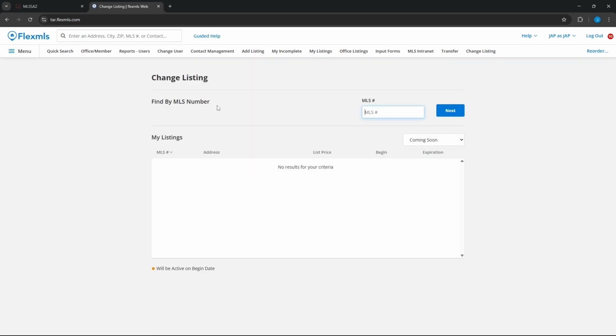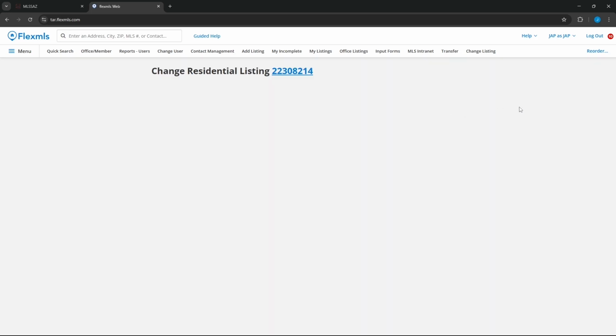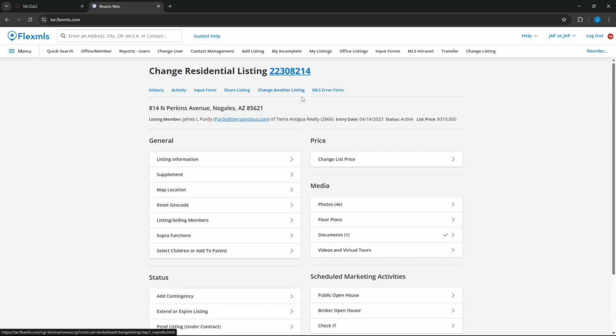And on the Change Listing page, we're going to find the listing by MLS number. On the right side of the page, you will see the empty fields where you can input your MLS number. I will do that and click Next. And that brings us to the detailed change listing page specific to that property.